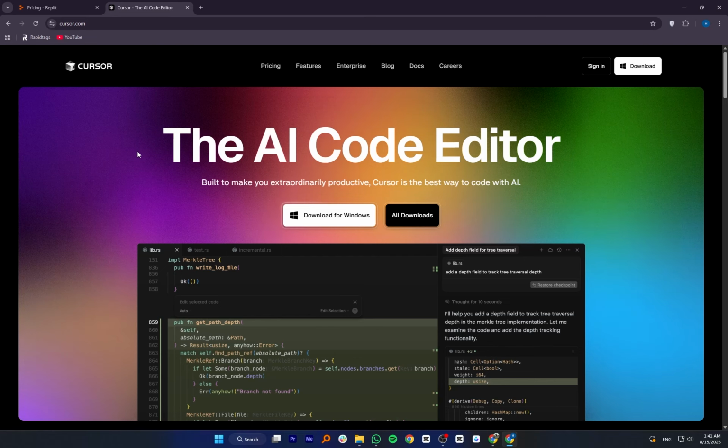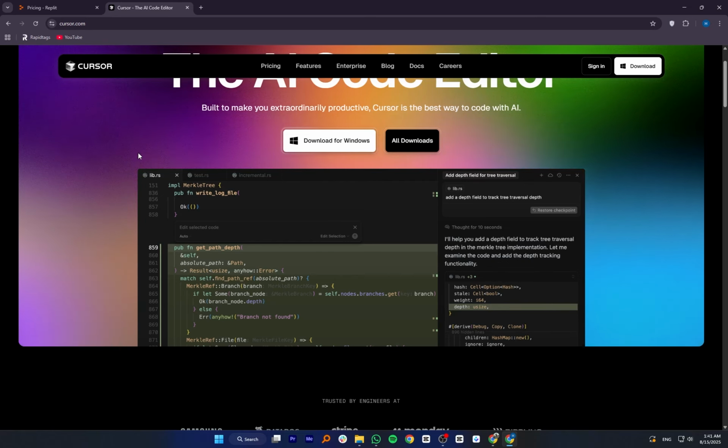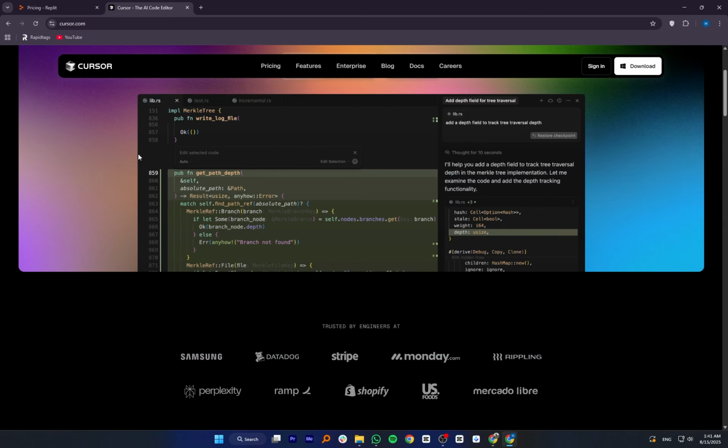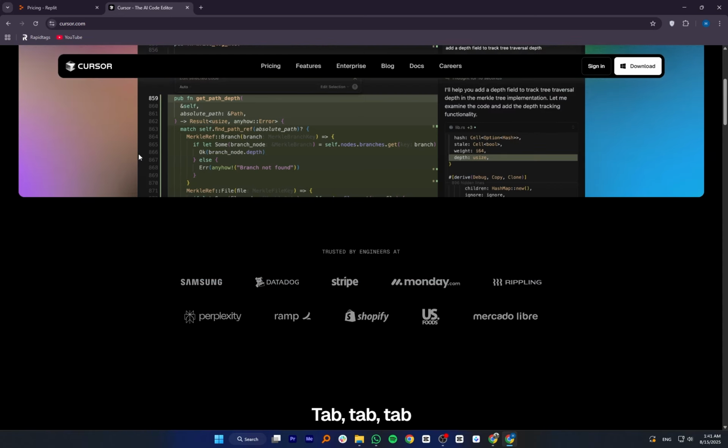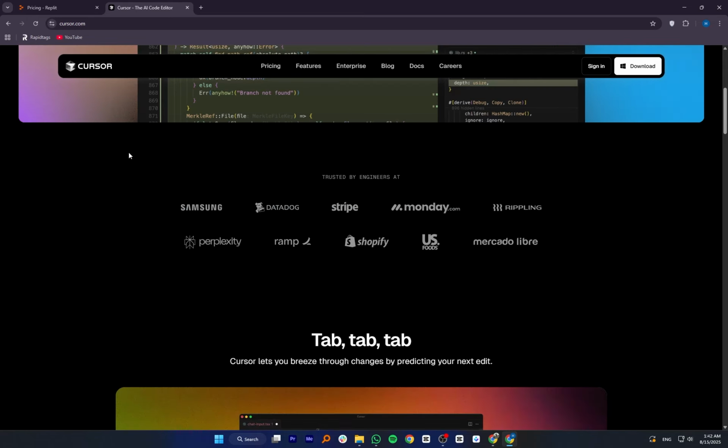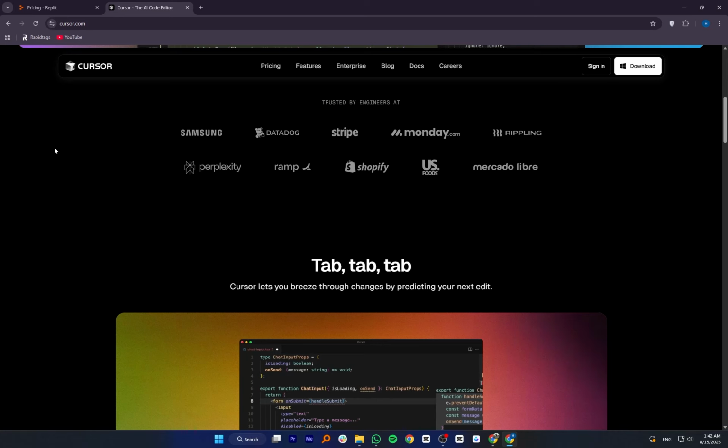Cursor is an AI-powered coding assistant that helps developers write code faster and smarter. It gives context-aware suggestions, completes code snippets, and can handle multi-line edits, saving time on repetitive tasks. The tool integrates easily with popular code editors, making it simple to add to your workflow.